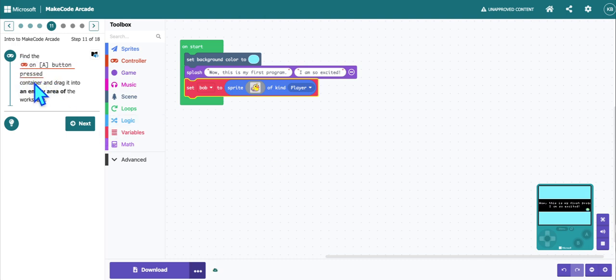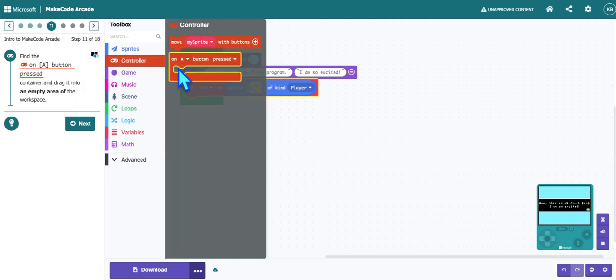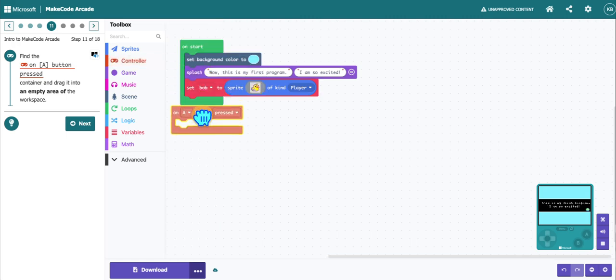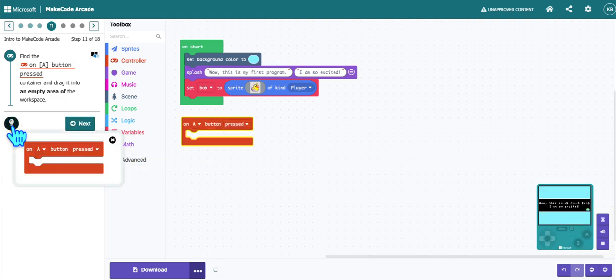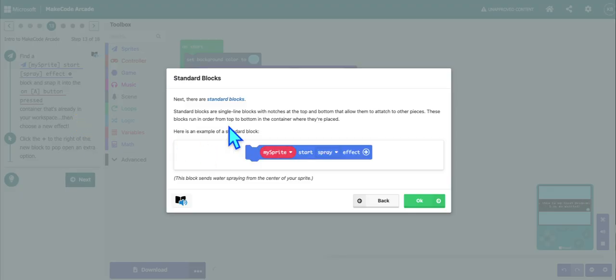Find the on A button pressed container and drag it into the empty area of the workspace. Okay? Let's click there. Oh, there it is. On A button pressed. Cool. And you can see it won't go inside the on start because the on start block is also a container block. Okay, did I do it right? I did. Nice.